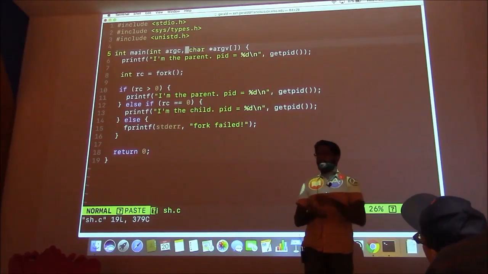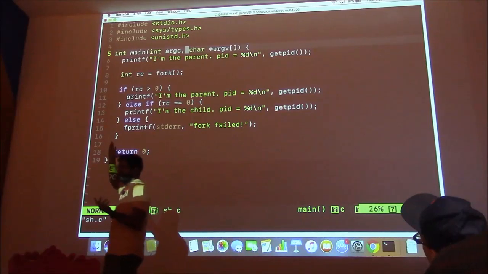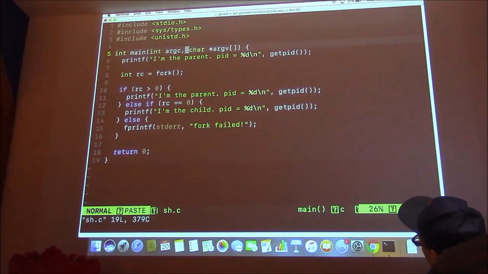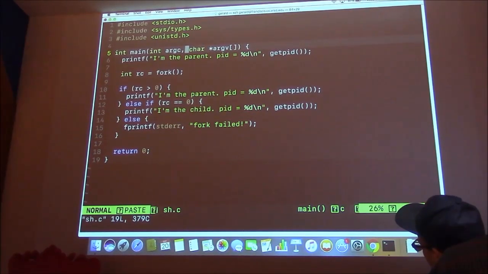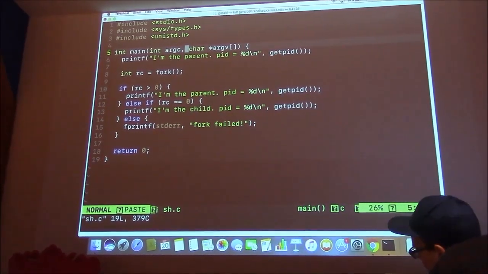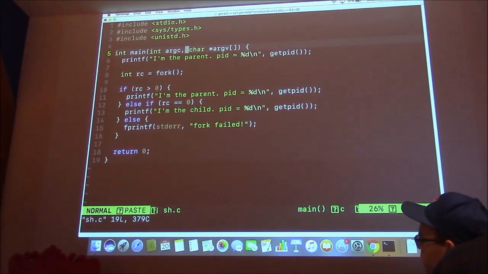Or when the child process runs, assuming these line numbers are the addresses, what is going to be the value inside the EIP, the instruction pointer, in the child process? It should be pointing to the instruction that's setting RC. Exactly. Internally, there will be some instruction that sets this return code RC. That will be the instruction that will be executed.